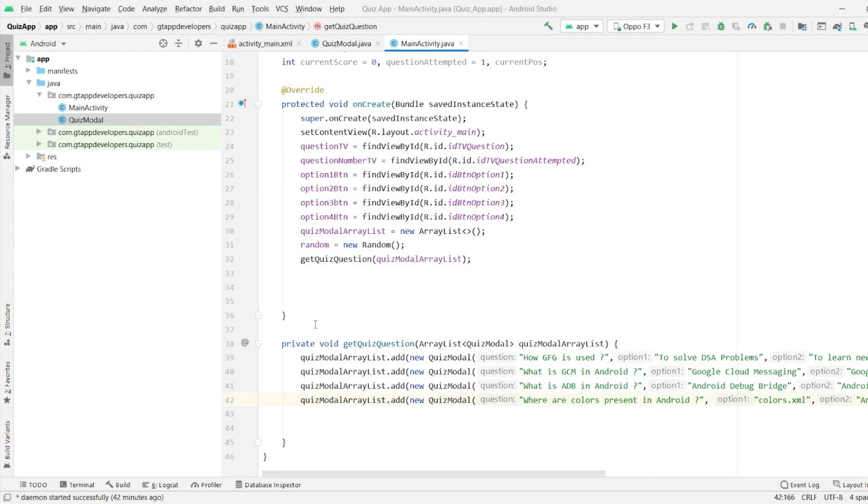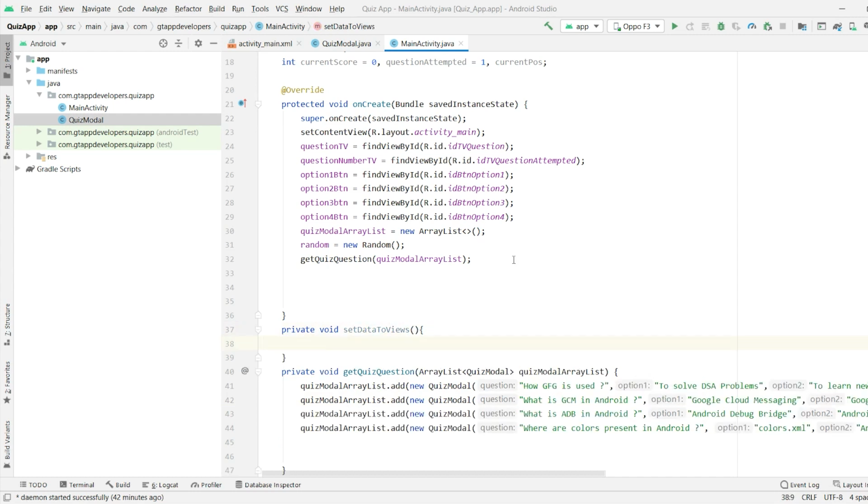Now we will create another new method which will be used to set data to our views, that is our text view and buttons. So for that we will create a new method as setDataToViews. And we will be calling this method here.